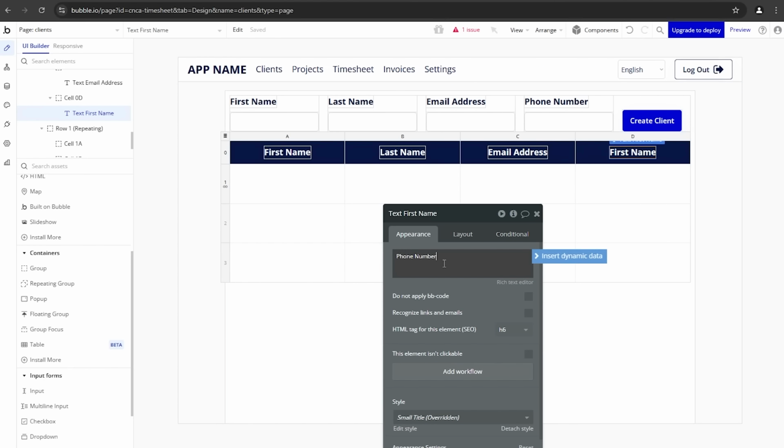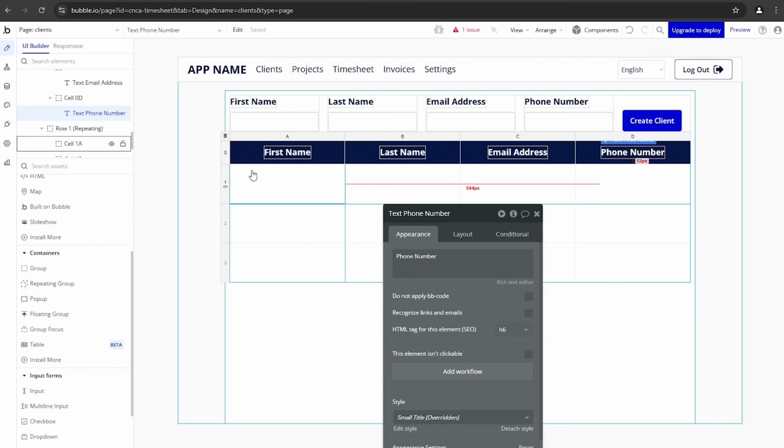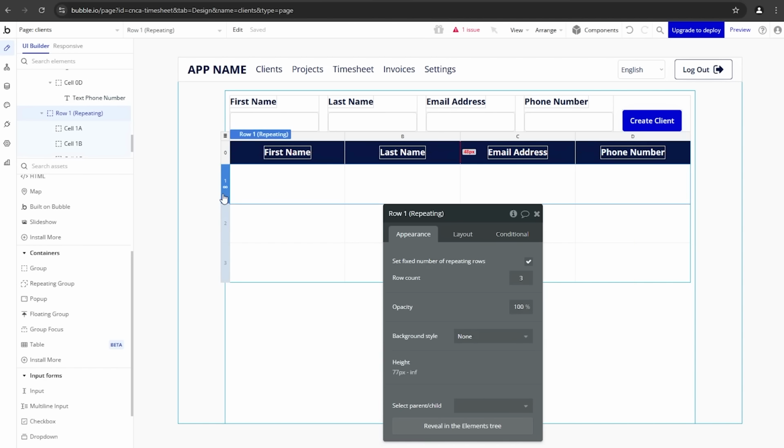Okay, phone number. Now, the rest of the table is going to populate dynamically based on what's in my database, right? I can't anticipate how many clients any given user is going to have. So you see how there's this little infinity sign here next to the 1. That means that this is a repeating row. Everything that I design in this first cell is going to repeat for all of the other rows, for as many rows as we want the table to generate. And that's going to be based on the data that I have in the database.